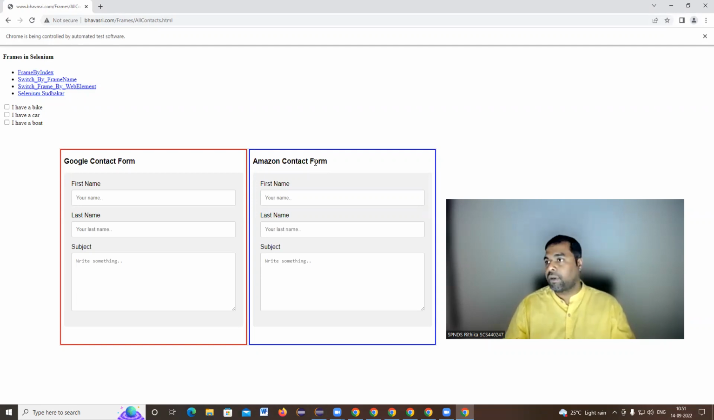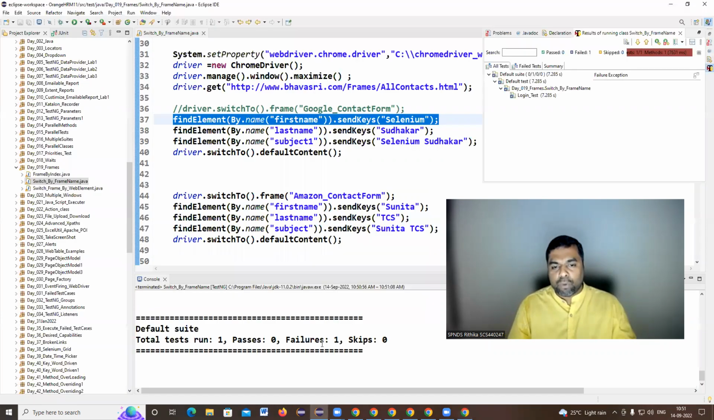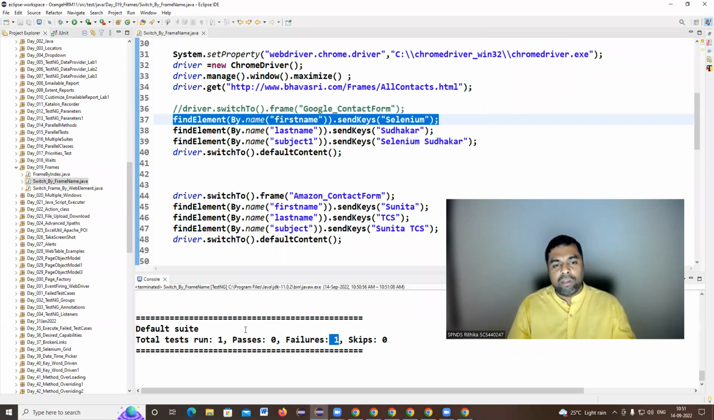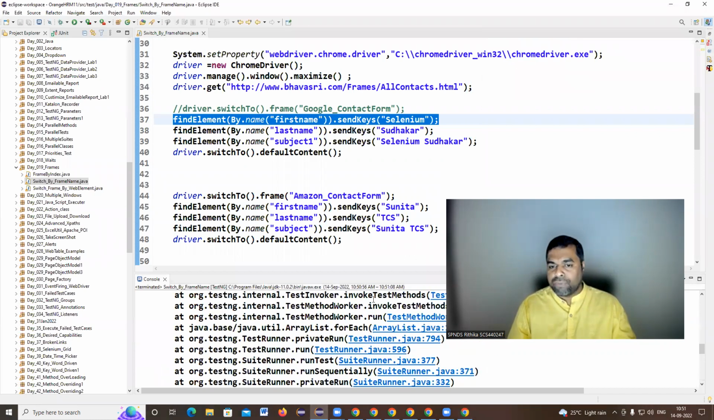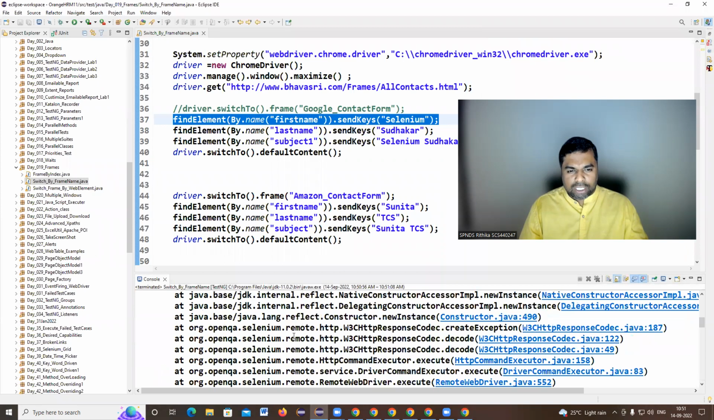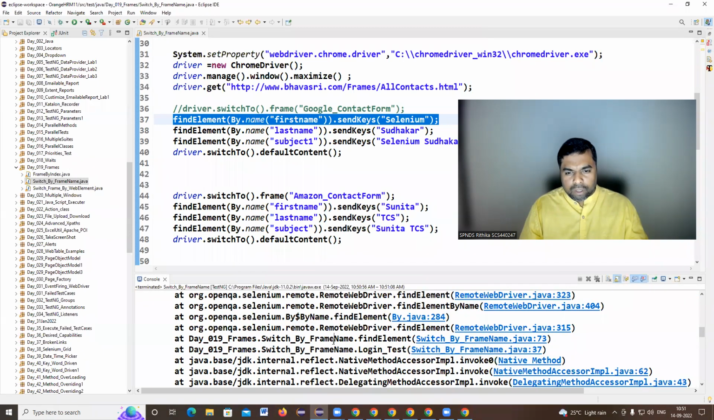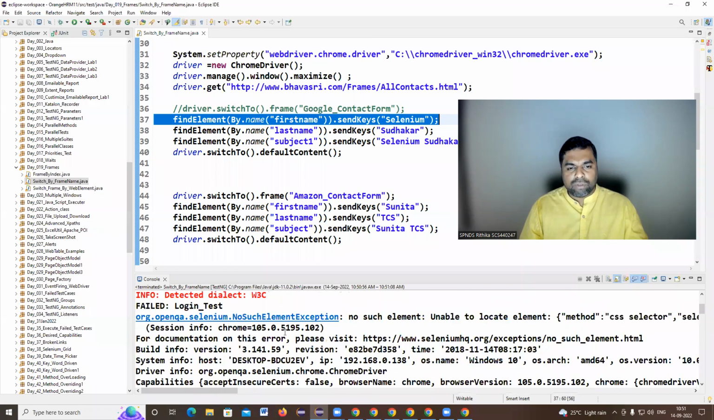That's it. Over. Okay. See now here, first name, last name, send keys, it was not entered, and your program execution is showing as failure. And which line of code it failed at, it will also show you. So what is our program name? This one, switch by frame name. So at line number 37, it failed. And what kind of exception is it throwing? No such element exception.